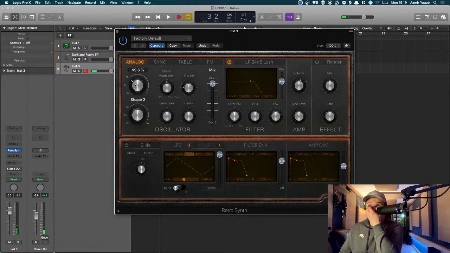The other option you've got with oscillator 1 here is noise. If you're just starting out in synths, you might be like, why would you want noise? Because noise sounds like this.